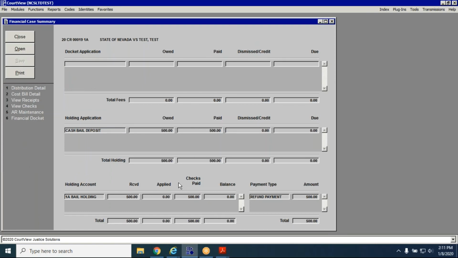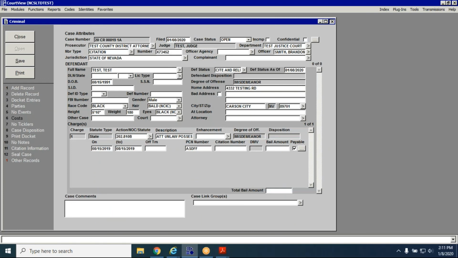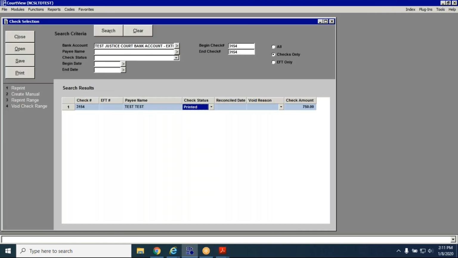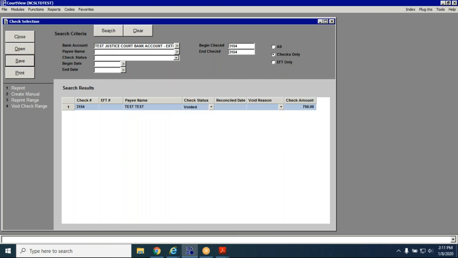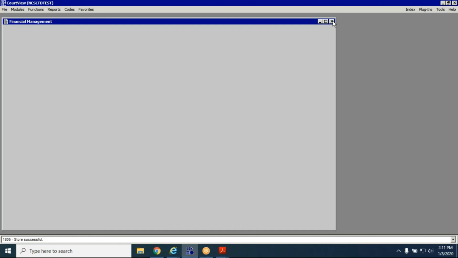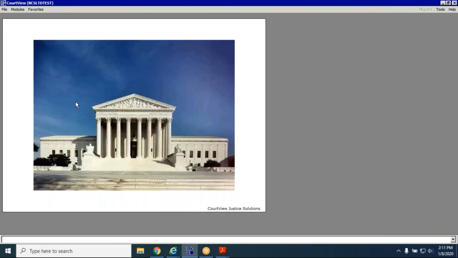So what happens when we try to void out that check completely? We're going to hit exit, exit, exit, exit. We're back at our check selection screen, which we use to search for this check. I'm going to hit void, and I'm going to hit save. This time I'm actually going to do a void. There we go. Okay, so now I'm going to exit out of this completely.